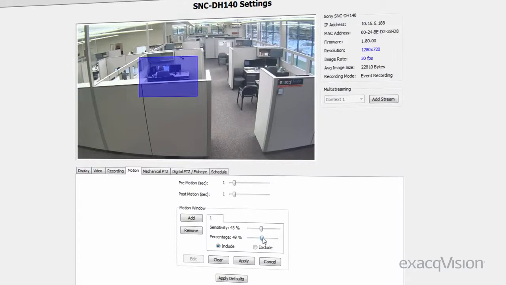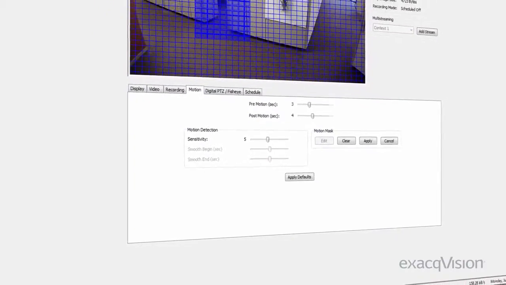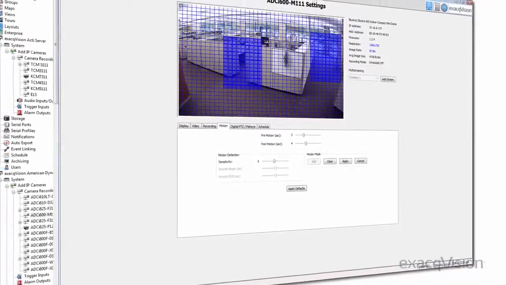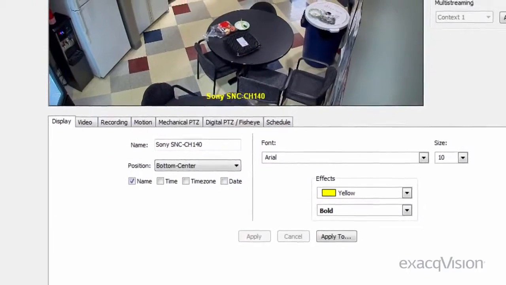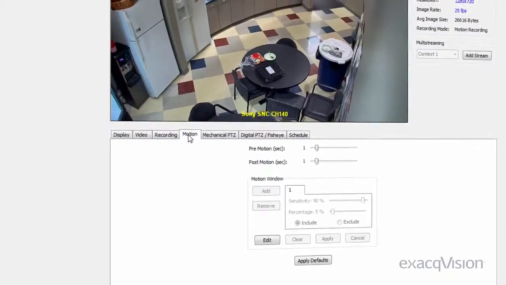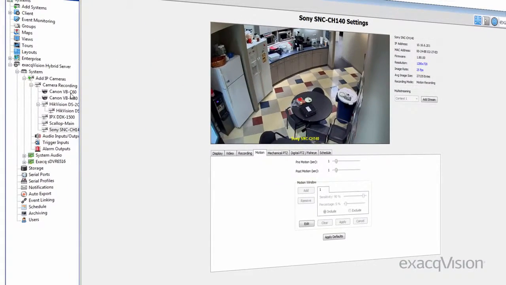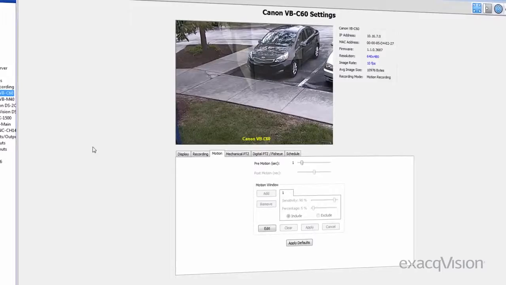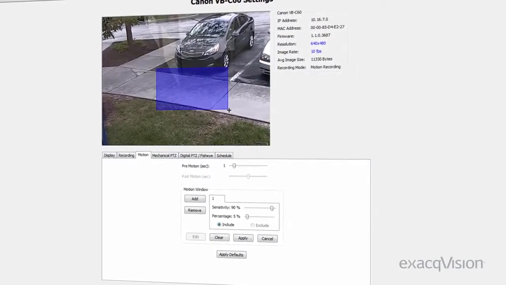are eliminated or minimized. Because each scene is different and motion detection performance varies from camera to camera, there is no single configuration that works best in all situations. Each camera will require customization of motion detection parameters for optimal performance. This tutorial will cover the fundamentals of configuring accurate motion detection through exacqVision.